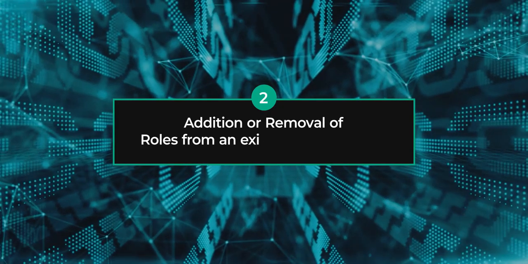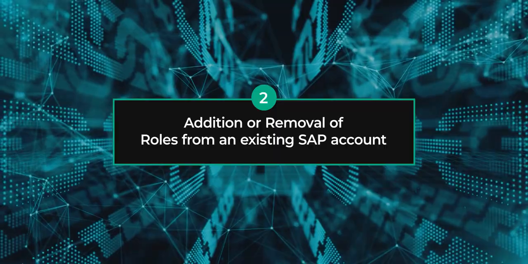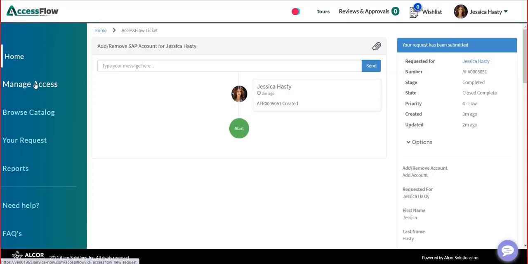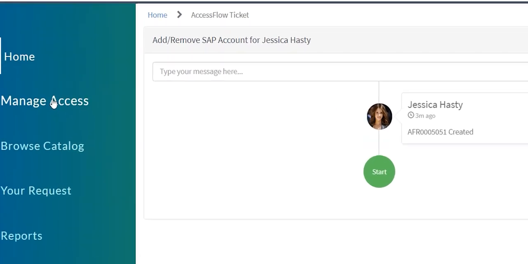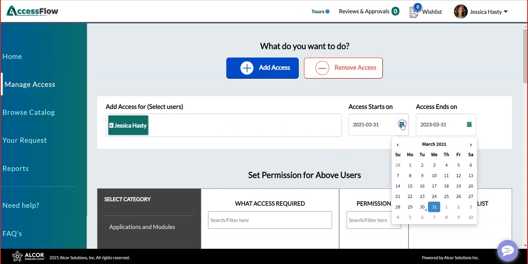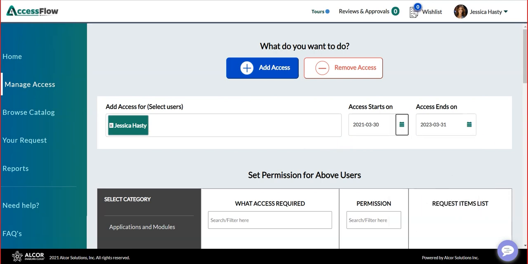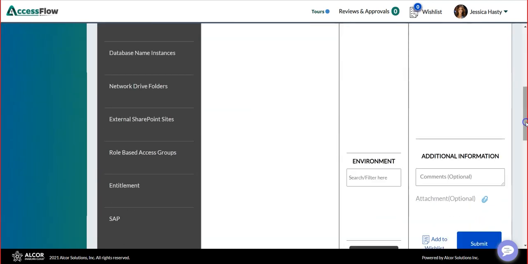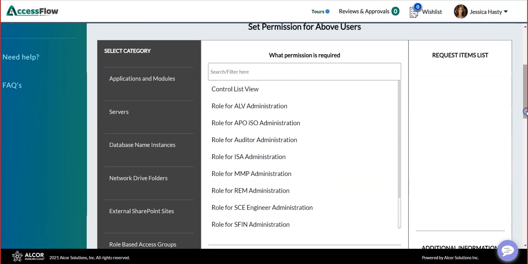Addition or removal of roles from an existing SAP account. Now that the account has been created, we can assign roles to it. To grant access to a user, navigate to Manage Access Catalog and click on Add Access. Select single user or multiple users to whom the roles are to be assigned. You can also select the access start date and end date. For category, select SAP and then select the associated permissions and its environment.